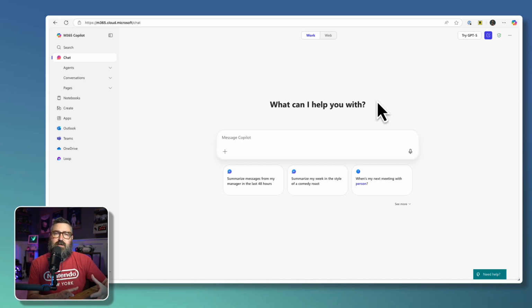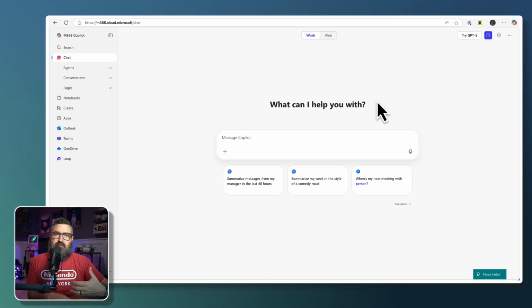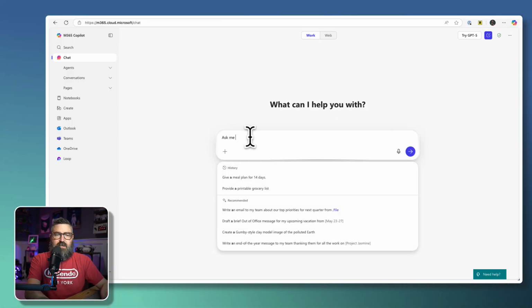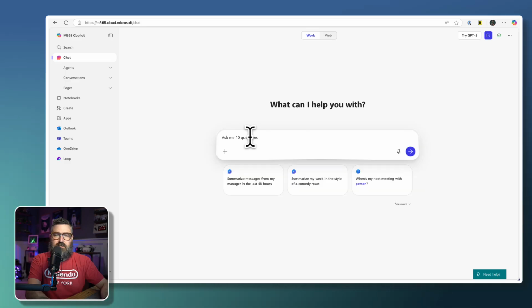So I was reading through the blog announcement for Copilot memory, and Microsoft had a really good prompt at the bottom that kind of jumpstarts the memory collection process. And that is, ask me 10 questions about myself that you can use to remember things about me. And they kind of left it at that.